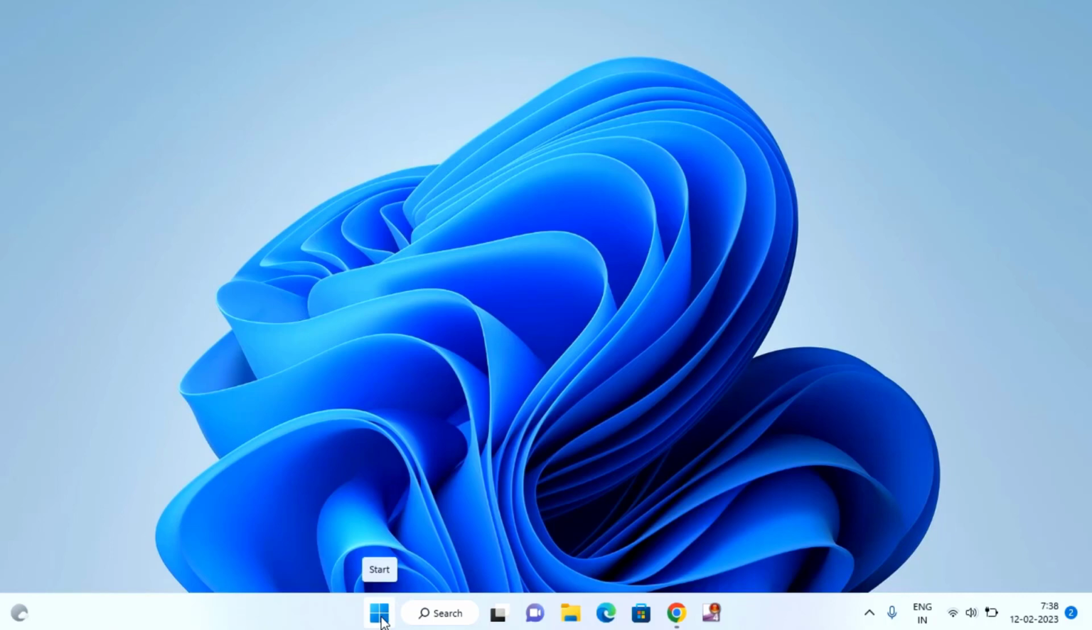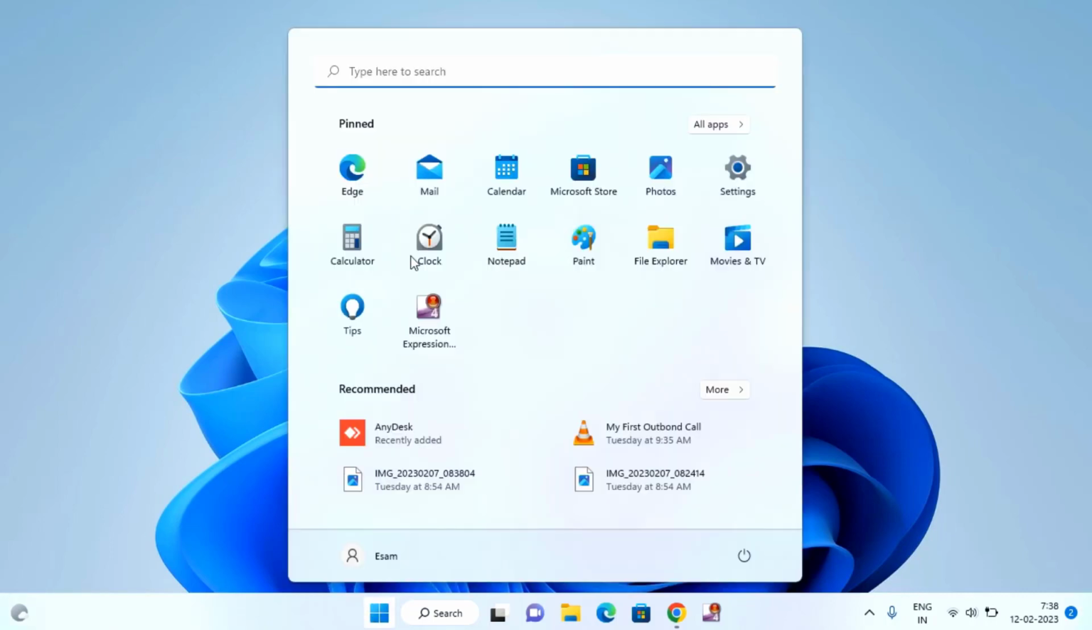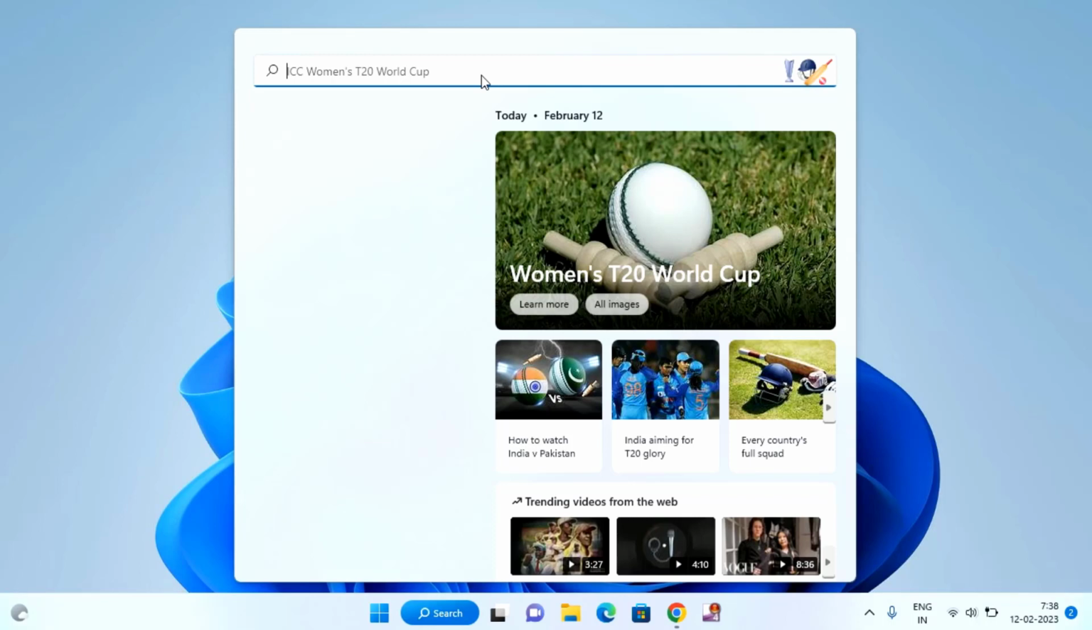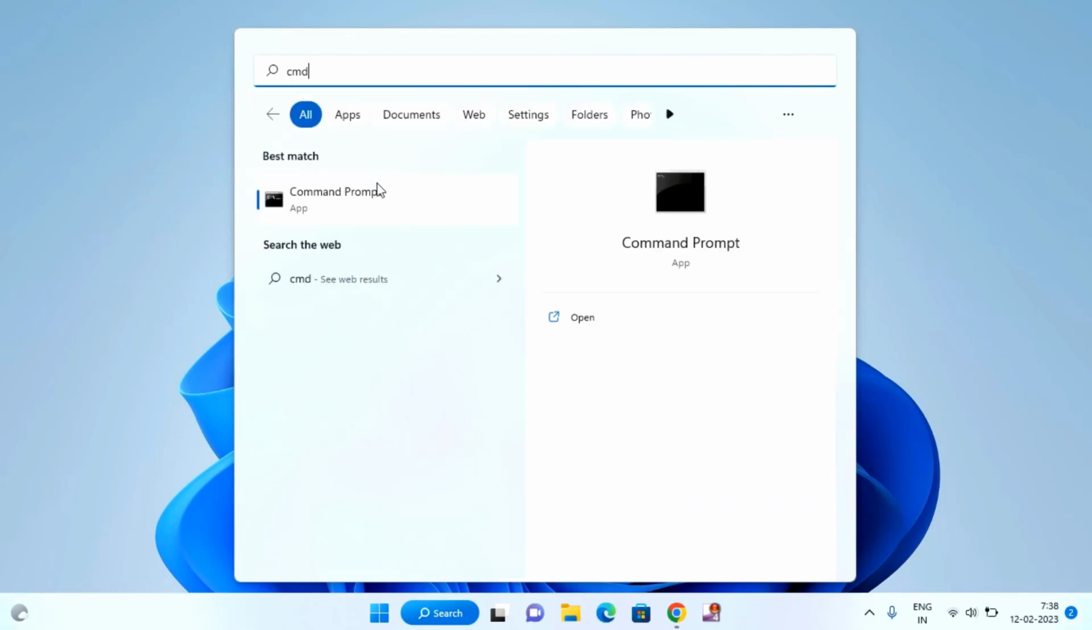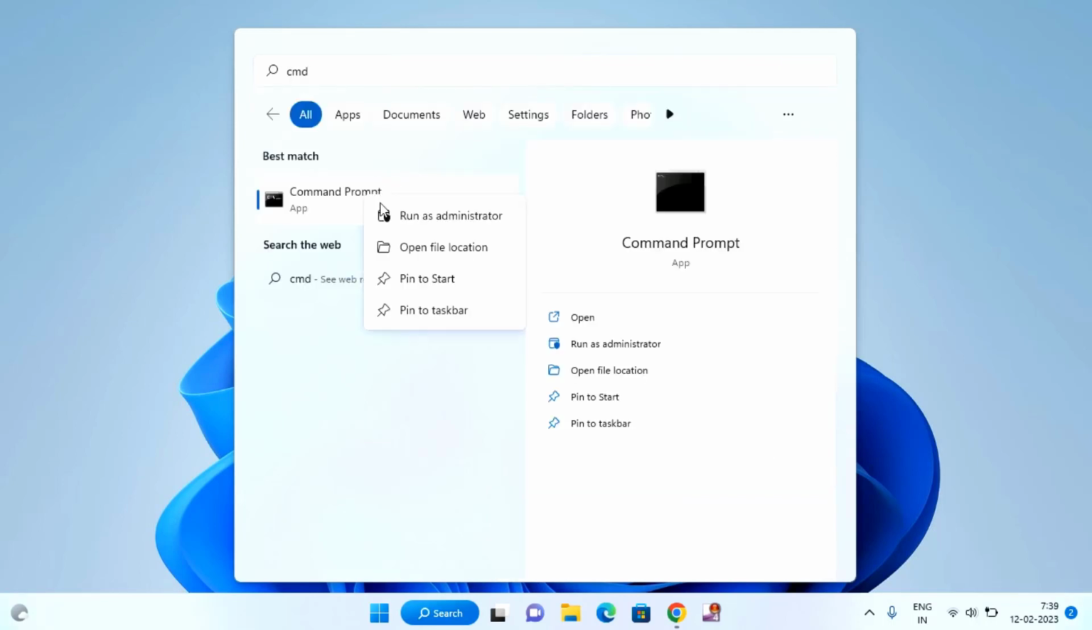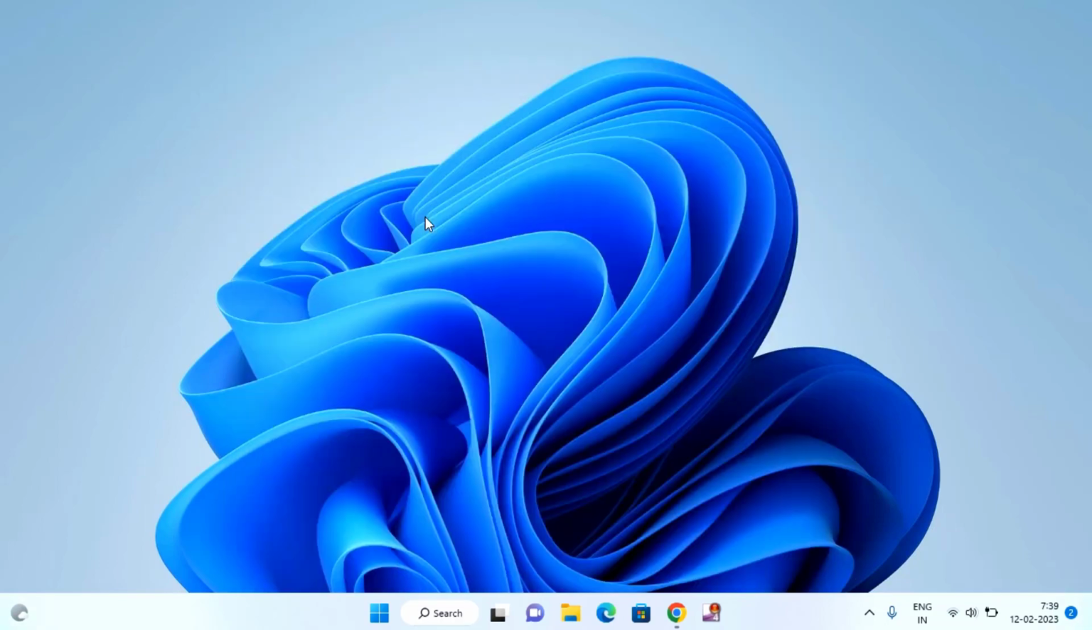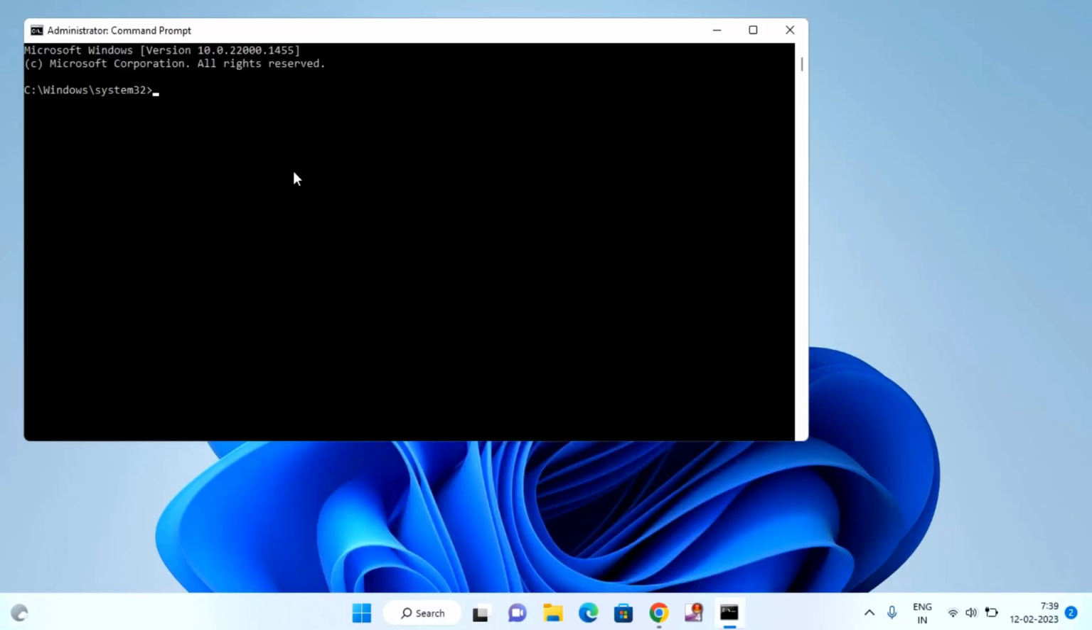And the third method is just click on start menu, then type here CMD. Just right click on this command prompt, click on run as administrator, click on yes to allow. Then you need to type here SFC space /scannow and hit enter. Guys, it will take some time.